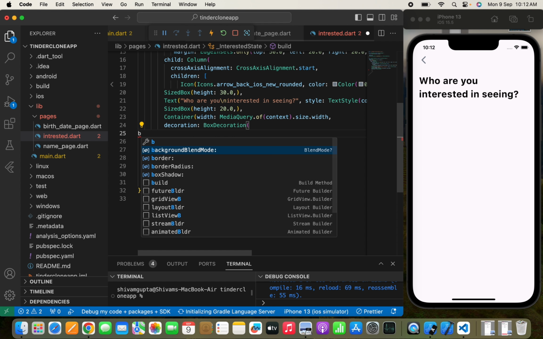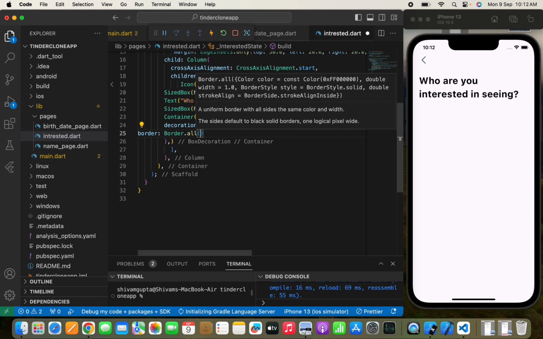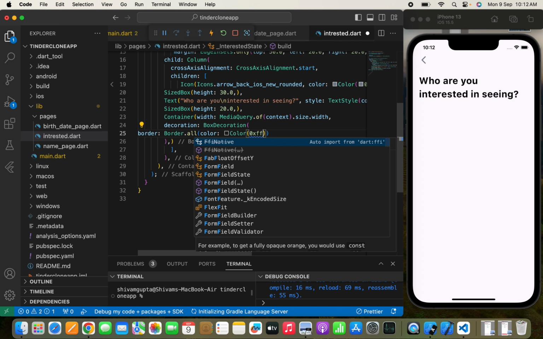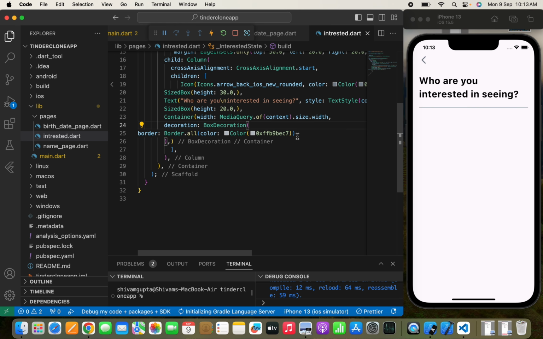Now here I need to first pass a border which will be border dot all. So we'll write border and simply pass border dot all, and here I need to change the color of the border. So I will simply write a color, then a customized color code which is 0xffb9bec7. Yeah, so here it is. Now you can't see any text on the container because we haven't passed one till now. Now we need to pass a child and a text.